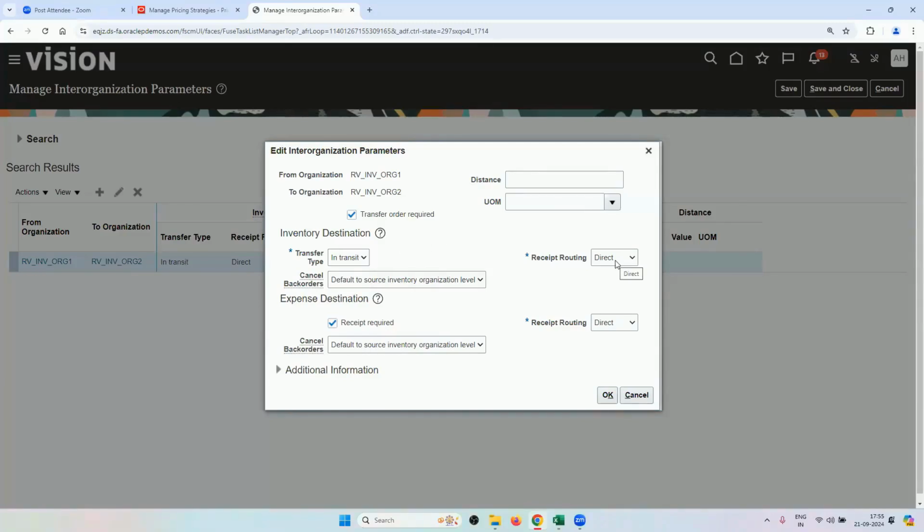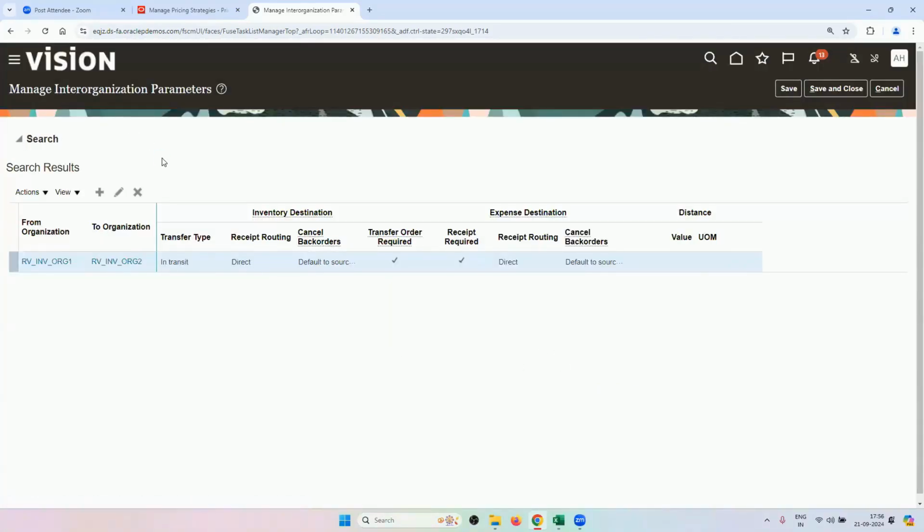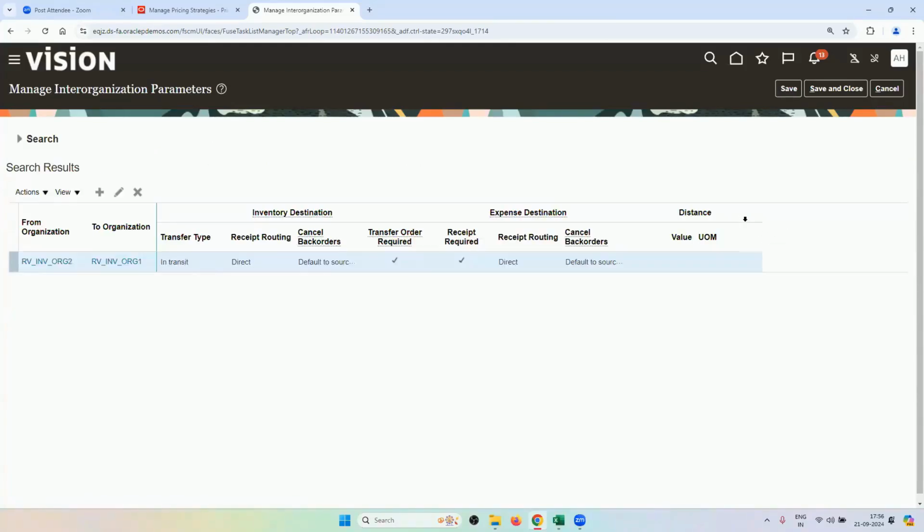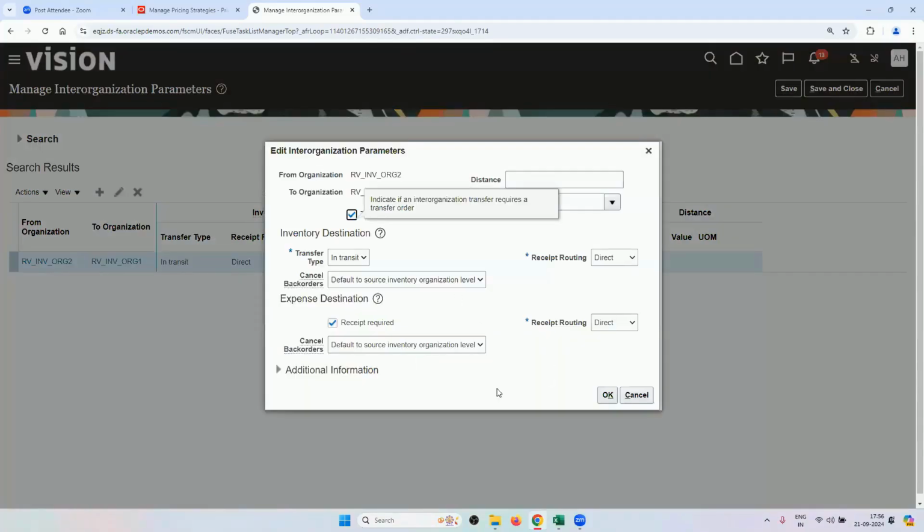And receipt routing, again, I'm explaining, this is direct, which means a one-step receiving. If you make it as standard, there would be a two-step process of receiving it. They will have to receive it in the staging area, and then they'll have to put away to the actual sub inventory. Right. So this setup we had already done from 1 to 2 and also from 2 to 1. So it always has to be both ways. From 2 to 1 also we had done the same kind of setup, right? Okay.